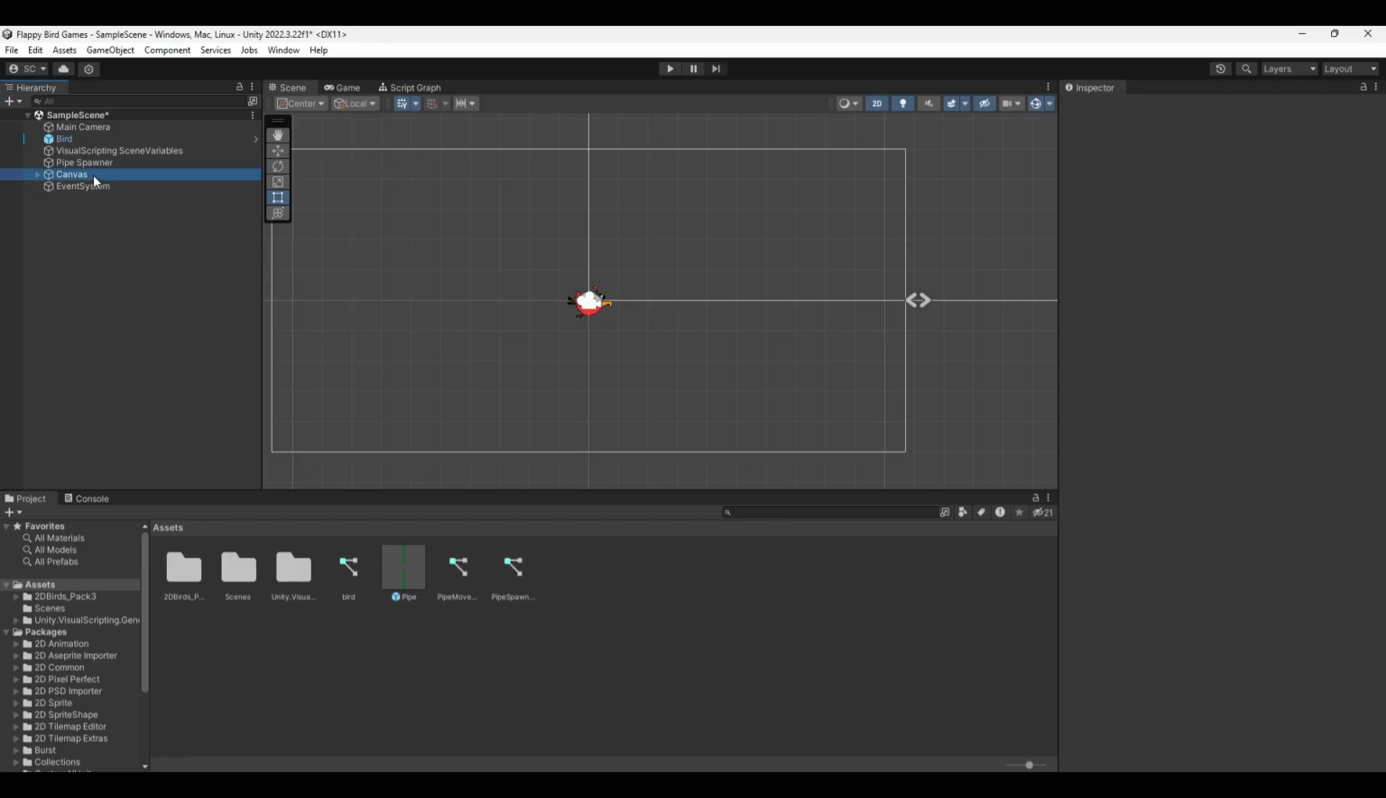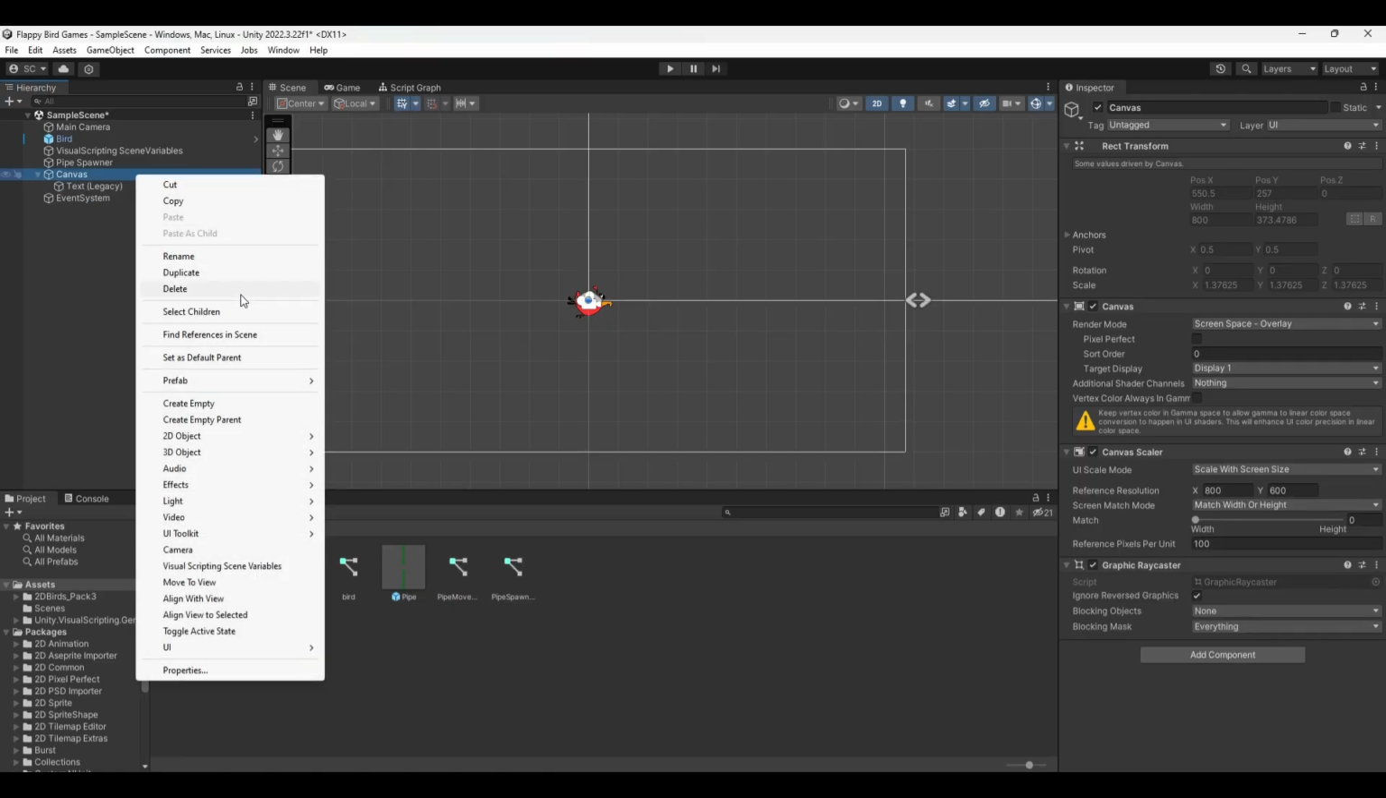Let's put together a game over screen that's simple yet engaging, offering players a screen to try again.